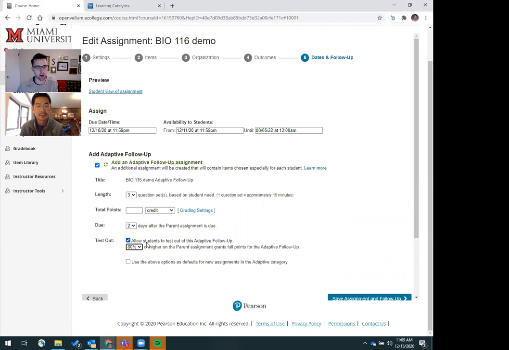The way this would work is students would get their grade for the assignment. Every student in class would get their grade. And then there's a second assignment, the chapter 15 follow-up assignment. If I tested above an 80%, I can skip it and automatically get 5 points. I don't have to do it. If I scored below an 80%, I have to complete this adaptive follow-up to get those 5 points.